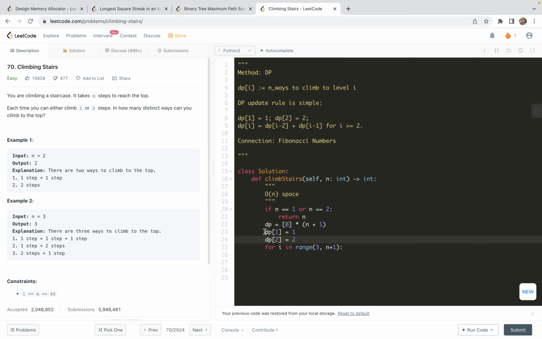Now let's look at the iteration. It's basically to copy the dp update rule, dp[i-1] plus dp[i-2]. Notice that i is greater than or equal to 3, so i-2 is greater than or equal to 1, which we have already set. Therefore, this always works. With that said, we are going to return dp[n], or you can write dp[-1]. So that's one solution format.